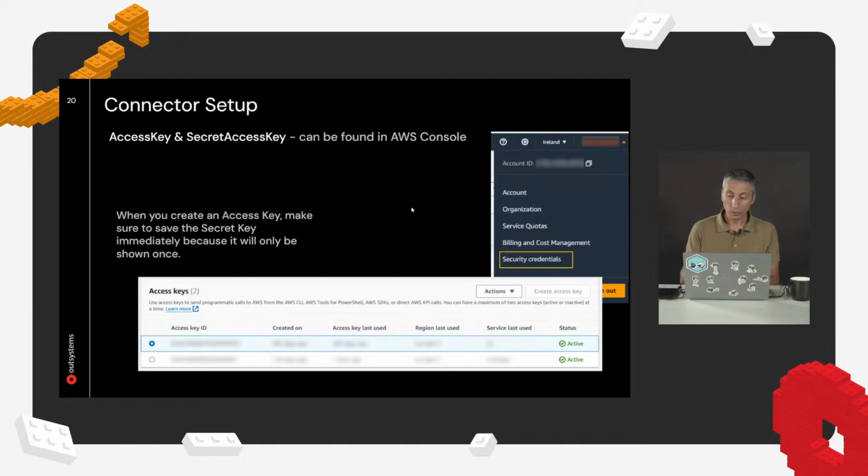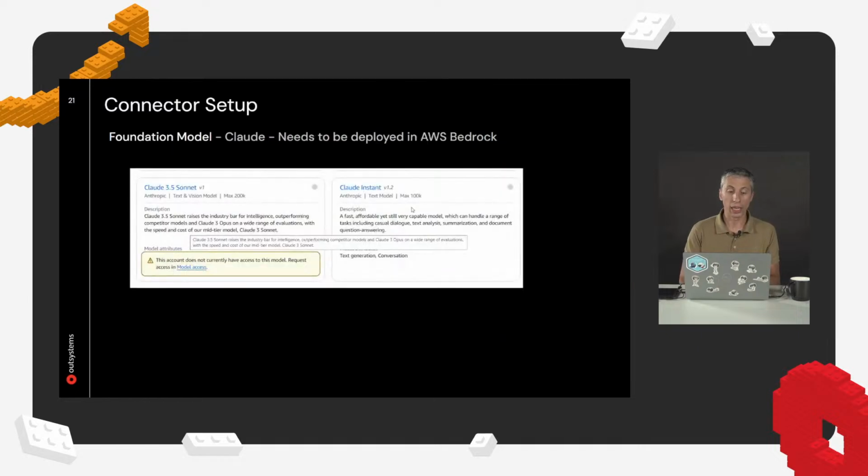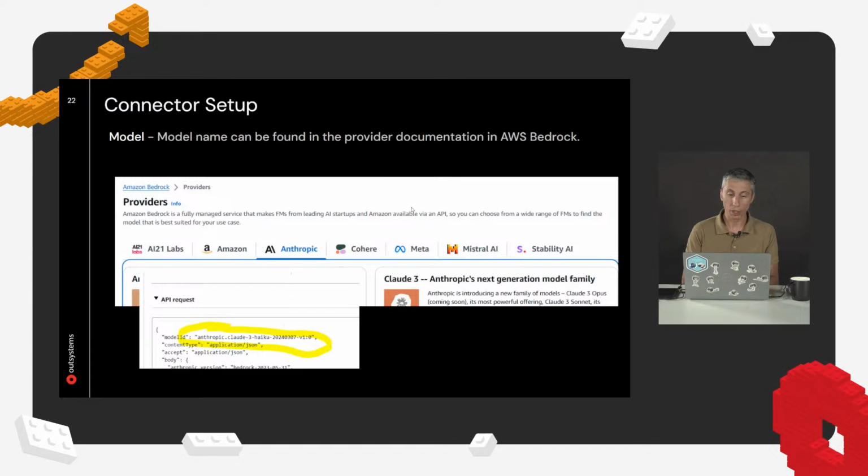Now, what we also need is the foundation model that we're going to use. This is going to be on AWS Bedrock, so you need to get that information from there. There's a model ID that we're going to use, and this is one of the input parameters that we have in the component. So with everything set up, I've done this previously to this session, so I can just demo it.